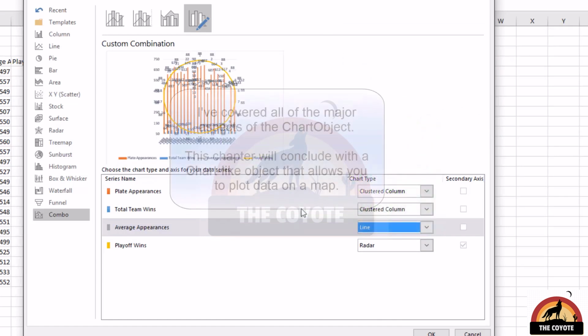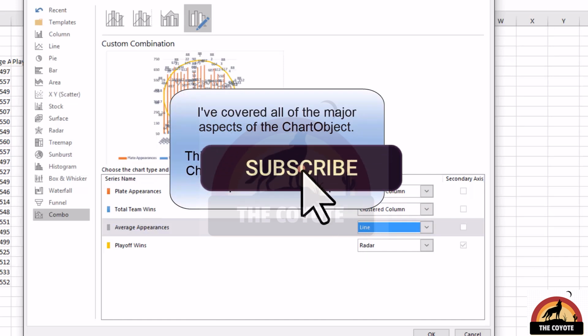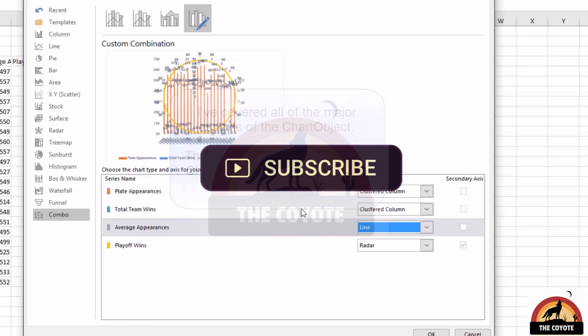This concludes this course's coverage of the standard chart types, but this chapter will conclude itself with one final video that covers a useful new tool to Excel that functions very similarly to a chart, but isn't quite a chart, the Bing Maps app.